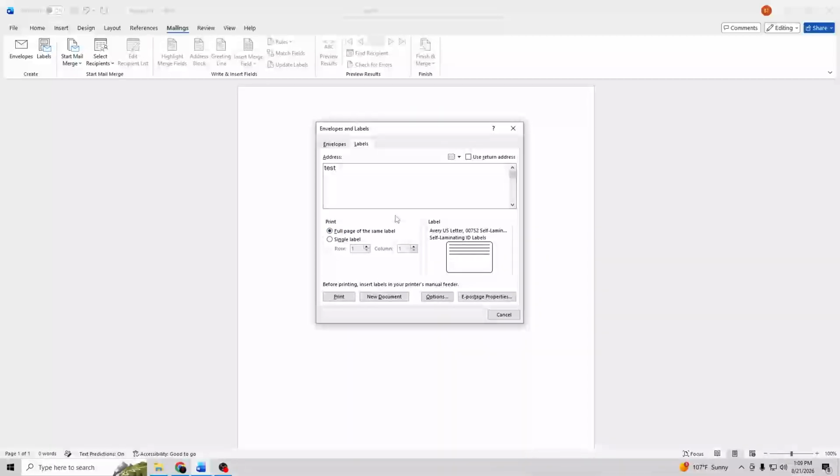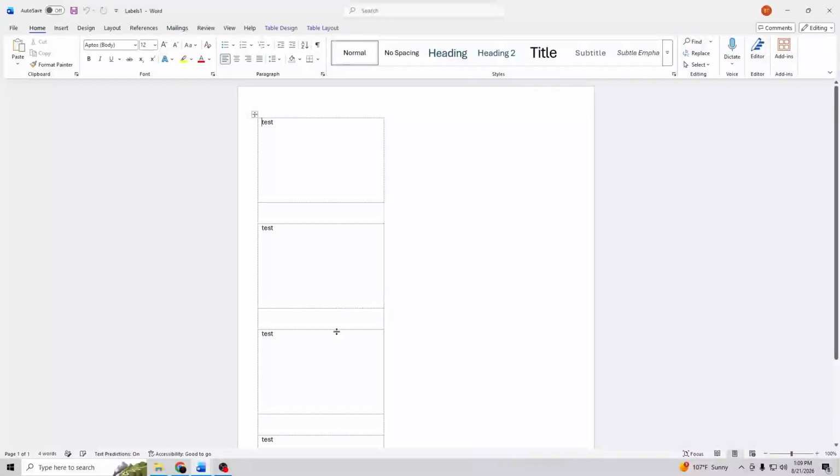Your custom sticker layouts are now completely aligned with precision manufacturer specs, guaranteeing a flawless print run on the very first press. And that is it. That is how to create labels in Microsoft Word.